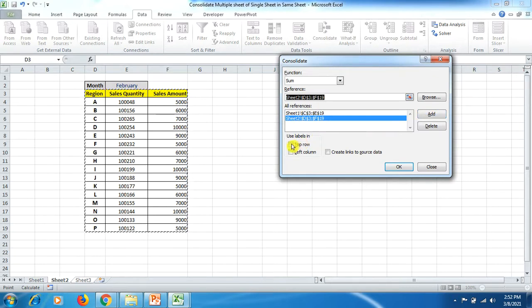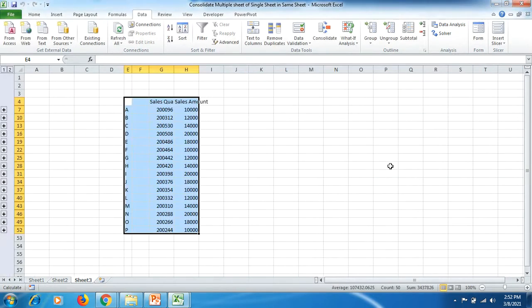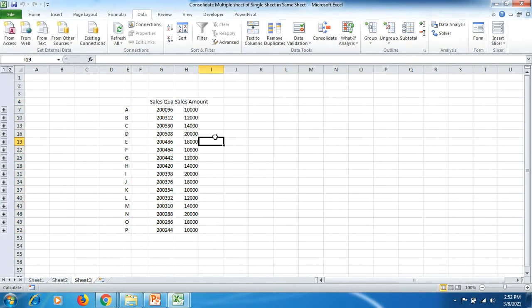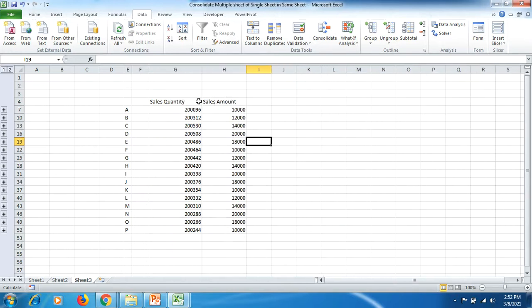Now using labels, yes, we need the top row where the heading is mentioned. We need the left column where the region is mentioned, and we would like to create links to source data. Tick all three options, then click on OK. So you will see here that our data is now being displayed.